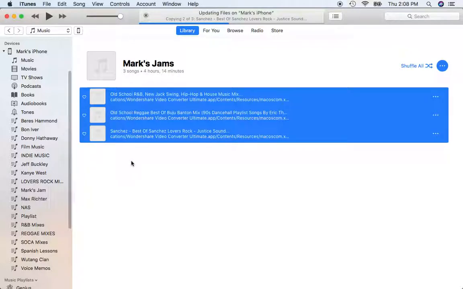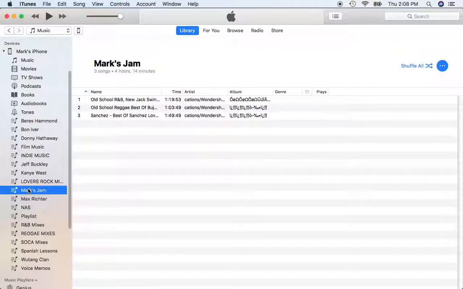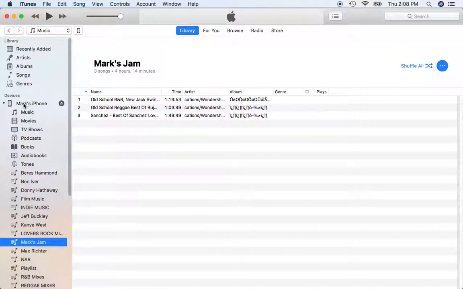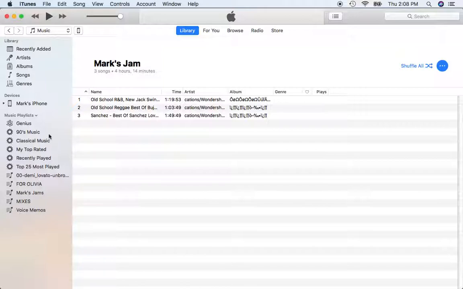Okay, when it's done, you'll of course know it's done. It's copying 2 of 3. Once that blue strip goes across the top, you know you're done. Alright. Okay, so it's all done. So now we're going to go here and we're going to look at Mark's Jams, and the music's right here. Bingo.